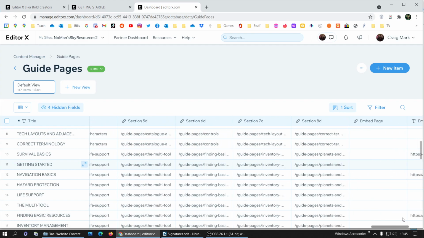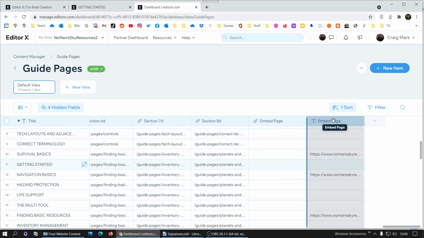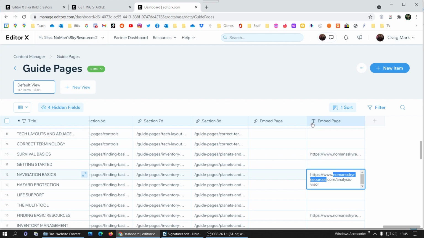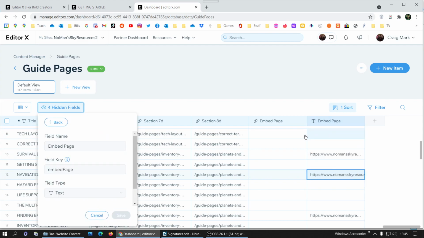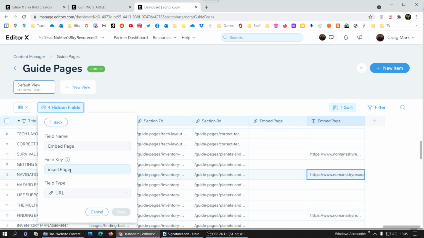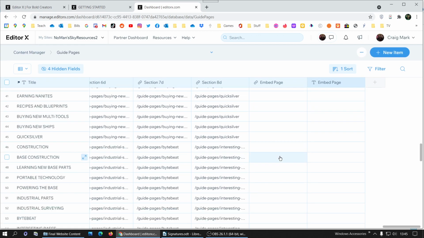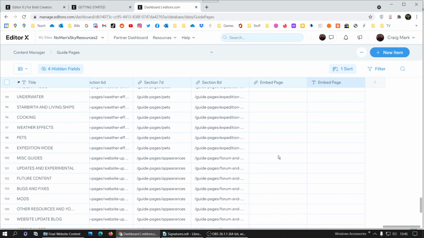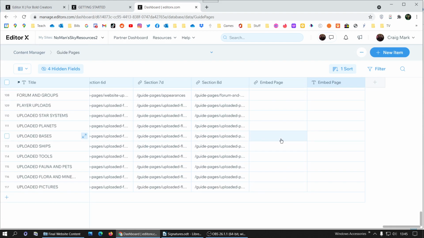Alright, I do want to move over the embed page. Oh, I've got 2 embed pages. Why? Why do I have 2 embed pages? What did I call this before? Okay, so that was insert page and embed page. Why did I feel the need to have 2 separate ones for that? Or is it that it's created the second one because I renamed it? Is that it?